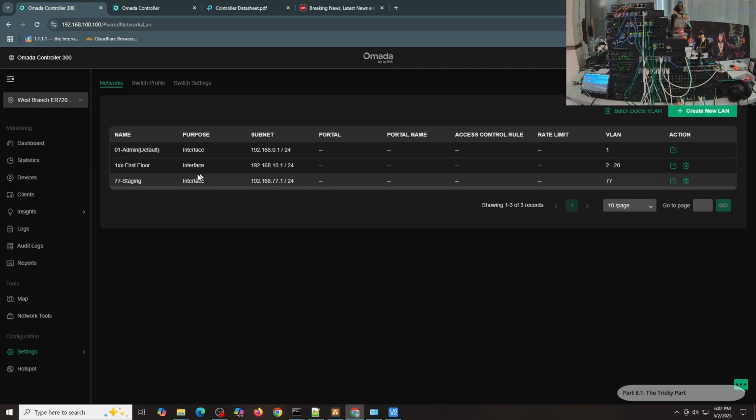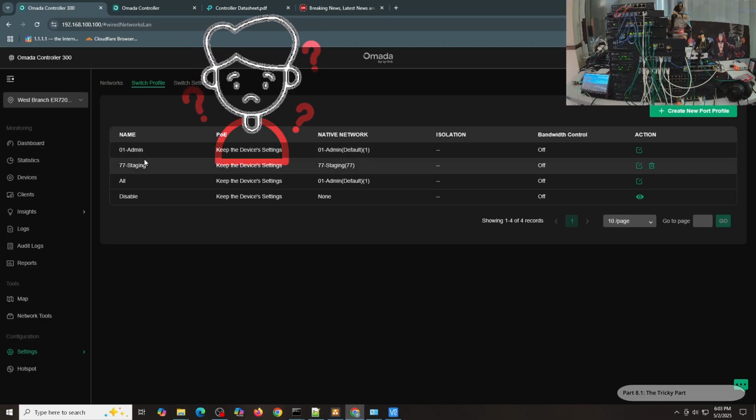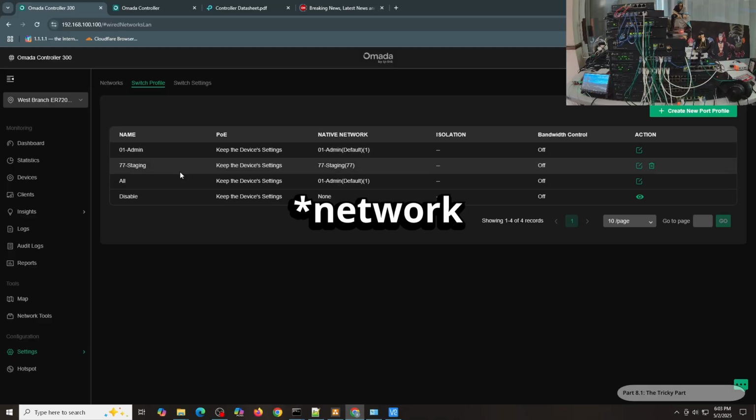Normally, a VLAN interface will have an associated switch profile. However, in this particular case, there will be no switch profile assigned for the bridge VLAN. Let me go to switch profile. And as you can see here, I only have the admin VLAN and the staging VLAN as my switch profile. If your profile is not listed in here, it cannot be assigned to a switch port.